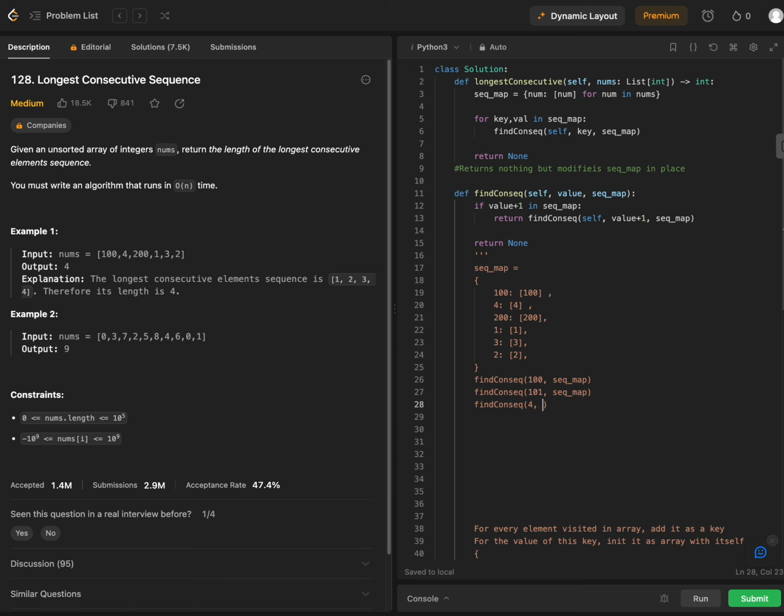Right? Nothing happens. Absolutely nothing happens. And then you have 200 again, right? So again, nothing happens. The beauty here of what happens is when you have find consecutive come to 1, right?